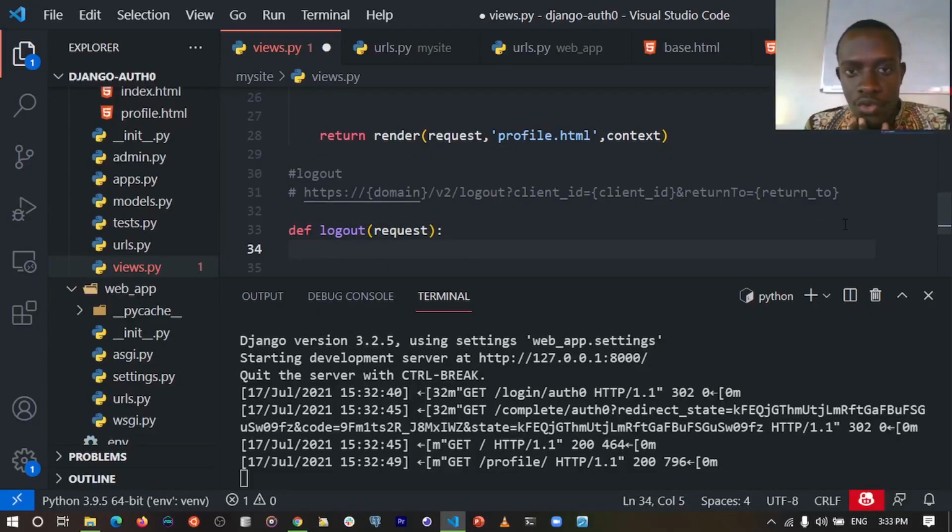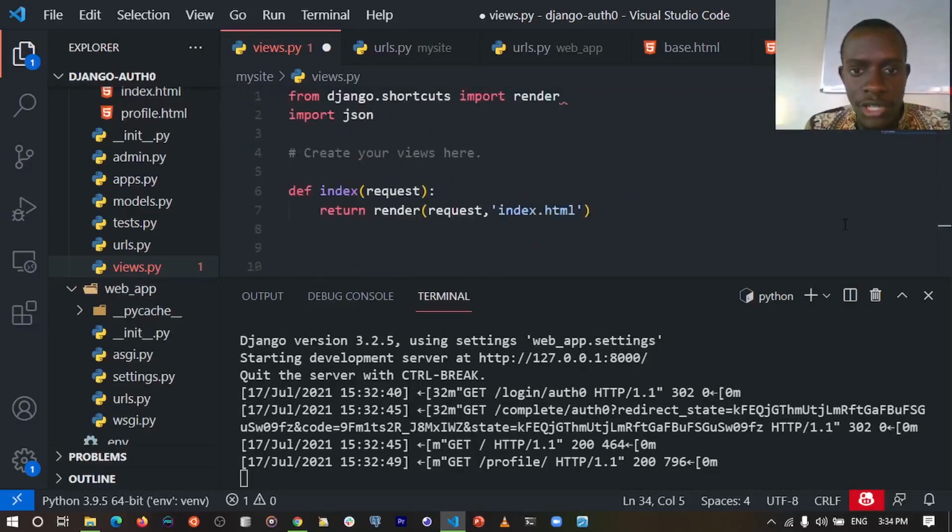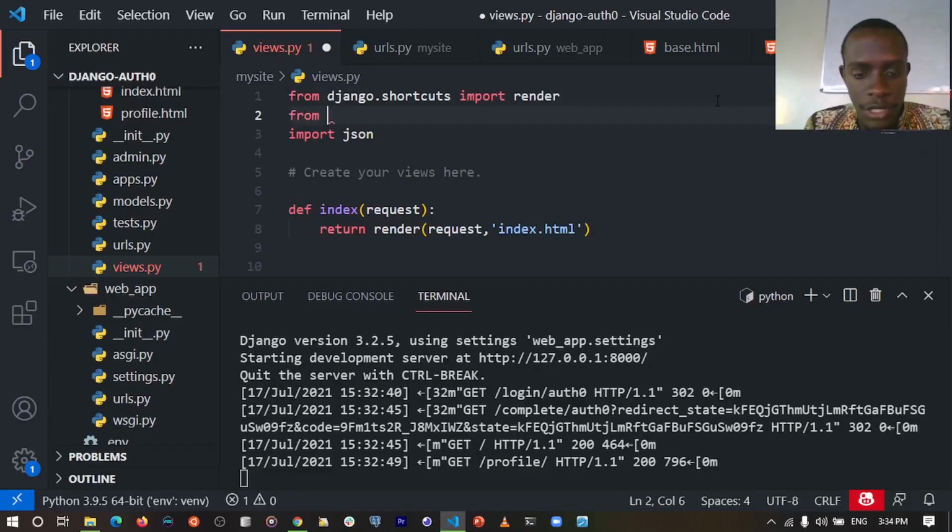Now it's going to log the user out of Django. So to log the user out of Django, we shall need the logout function from Django. So I'm going to import it. I'm going to say from django.contrib.auth, I'm going to import logout. And after importing logout, the next thing is going to be to log the user out of this session.